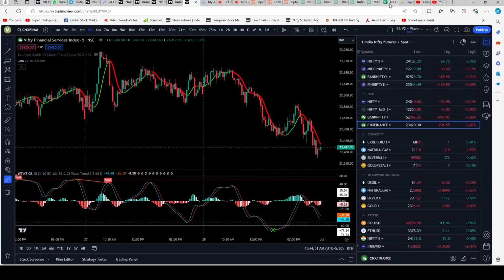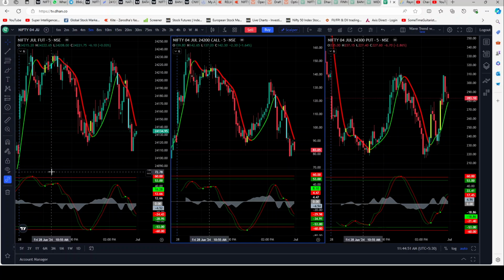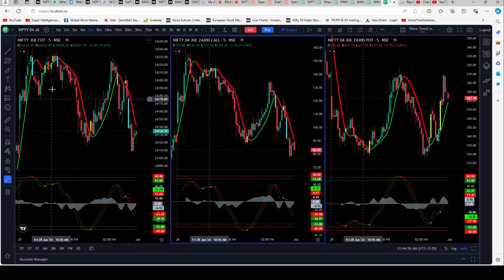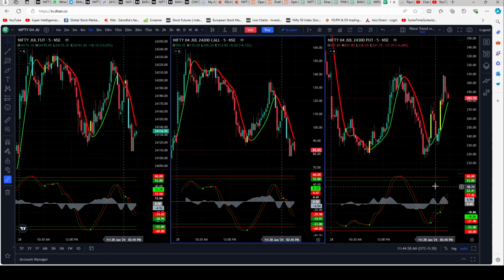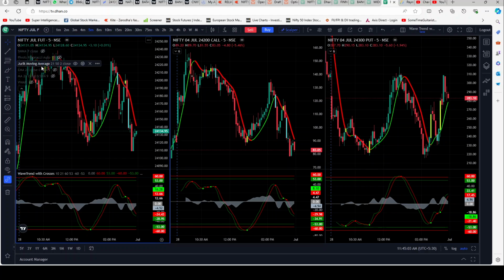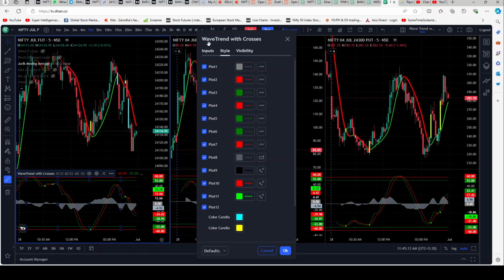All right, let me just go and show it to you. Yes. So you see, I've got the same 5-minute time frame. I'm on the Nifty July futures on the left, July call and July put on the right. I've got the same thing at the bottom. I'm using the Zurich moving average with 21. And at the bottom, I was searching for this indicator on Dhan, and it comes up with the name of wave trend with crosses. It's exactly similar to the one you see on TradingView. Only in TradingView, it's called wave trend with signals. In Dhan, it's called wave trend with crosses.